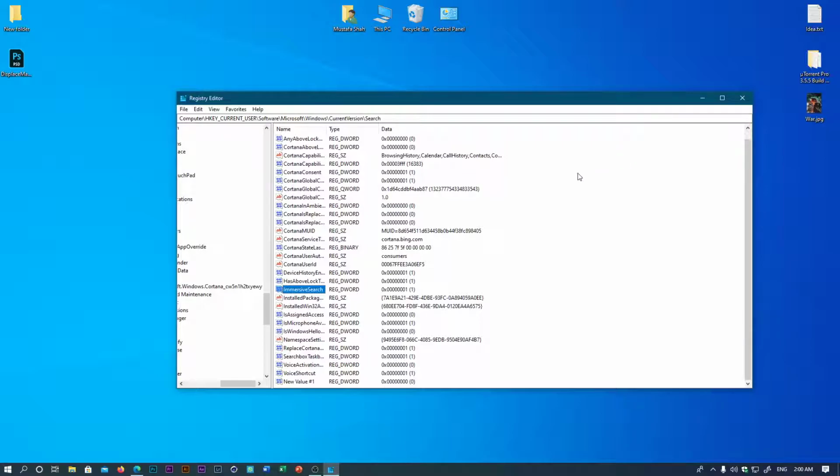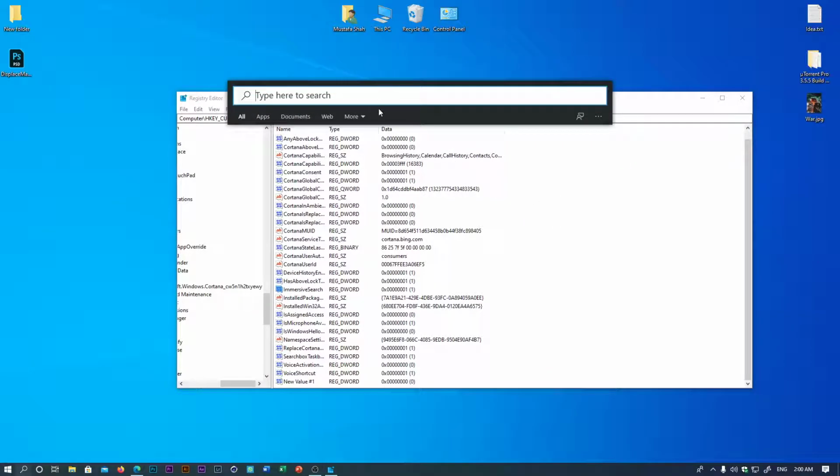And after that, when you press Ctrl S on your keyboard, the spotlight search will be enabled on your PC.